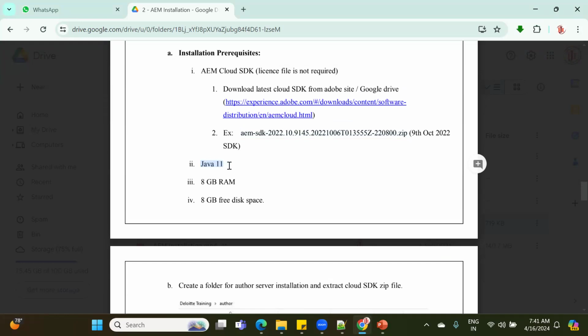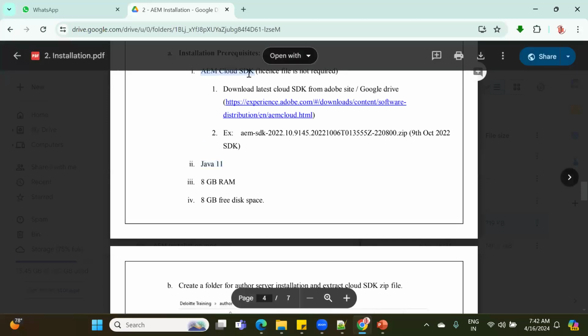Java 11 is required in order to install the AEM as a Cloud Service SDK. But if you are using AEM 6.5, even Java 8 also works. But while working with the AEM Cloud SDK, you must have Java 11.